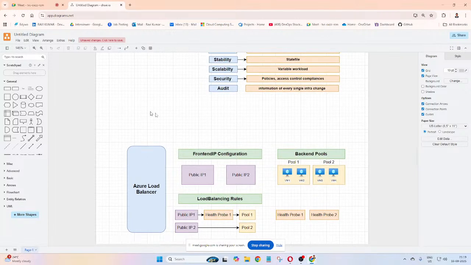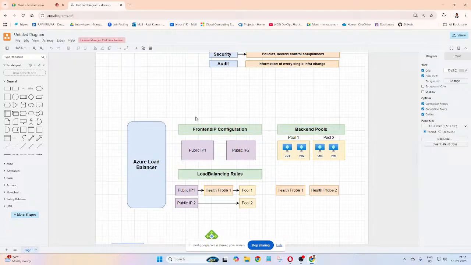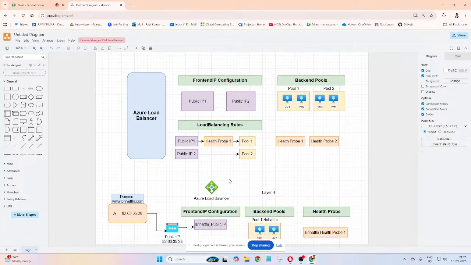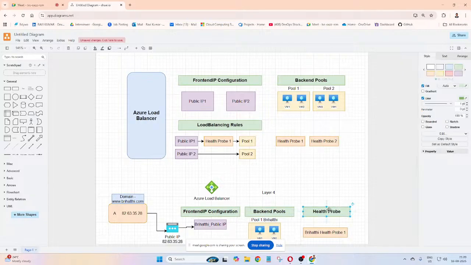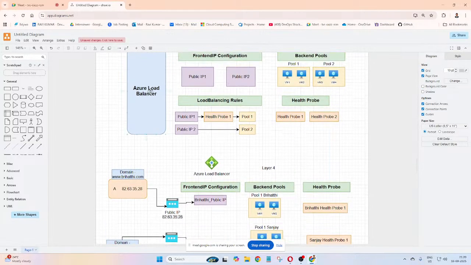Now we have already seen that Azure load balancer, and you might remember everything. In Azure load balancer we have front-end IP configurations. In that we can have more than one IP, and we can host multiple websites here with the help of front-end IP. Every front-end IP is connected with the backend pools, and we have some load balancing rules in which we have written some rules, and according to that our Azure load balancer works.